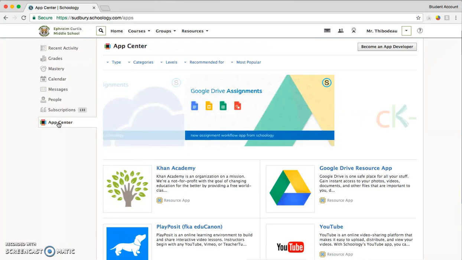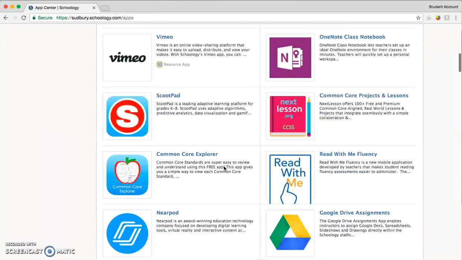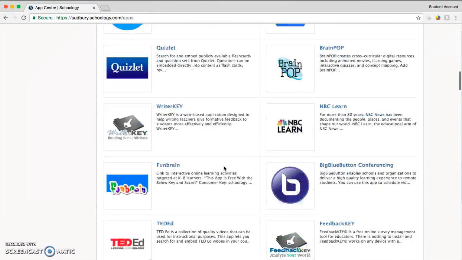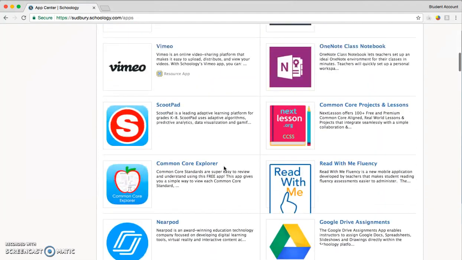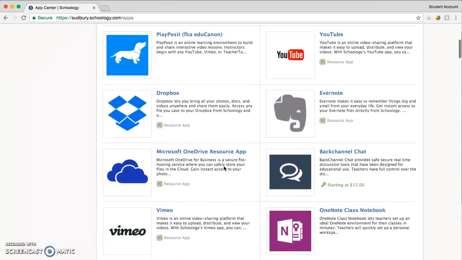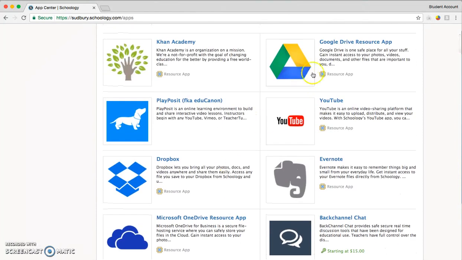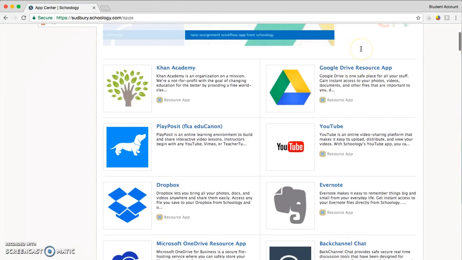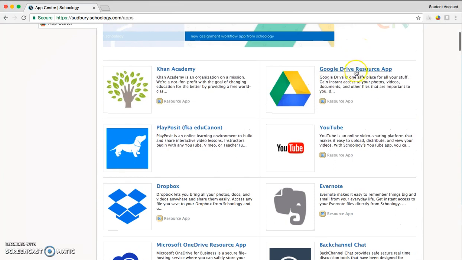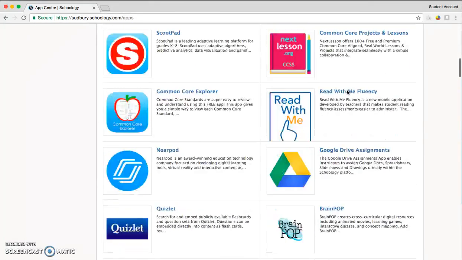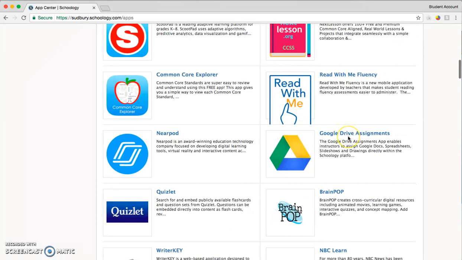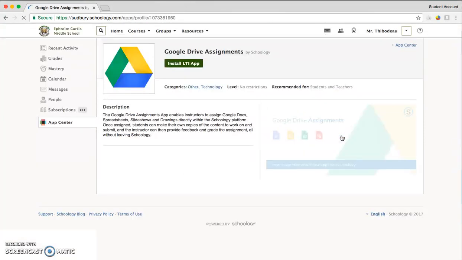And then once you do that, you'll notice that a bunch of apps will appear. You can scroll through these, some of these actually look pretty cool as well. And you'll notice that there are a couple, maybe one or two, that are branded with the Google Drive logo. So this one right here, the Google Drive Resource app, is something that should already be downloaded in your Schoology profile. This one will give us some of the functionalities of Google Classroom, but not all. So we're not going to touch that one for now. The one I really want us to focus on and look at is this Google Drive Assignments. So we're going to click Google Drive Assignments.